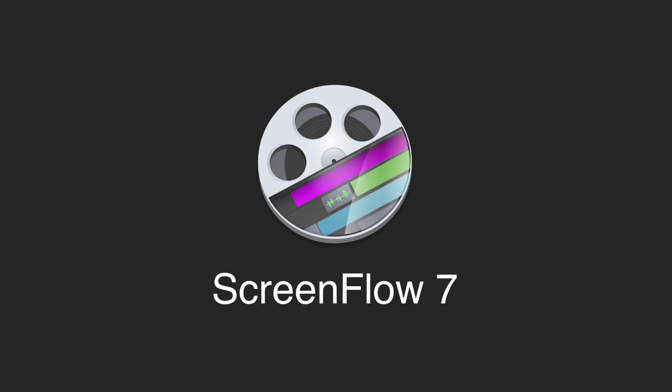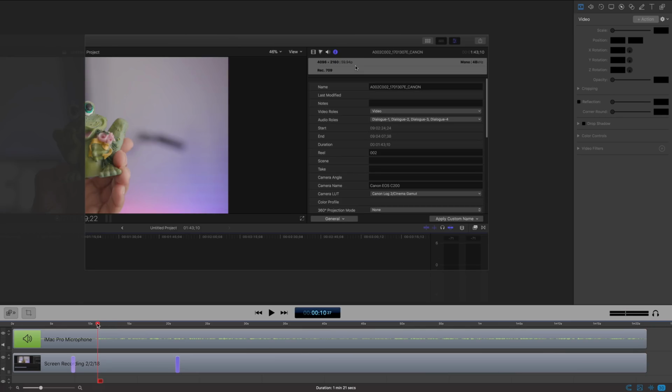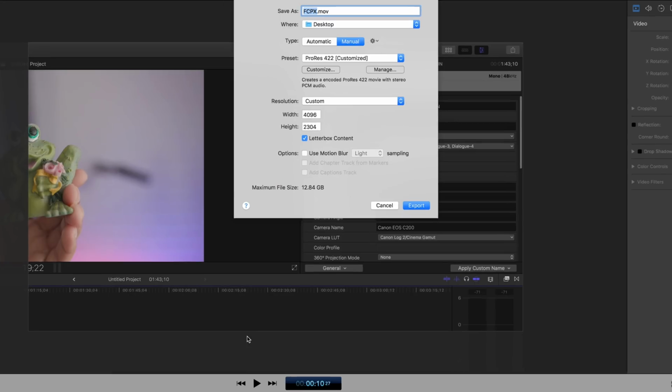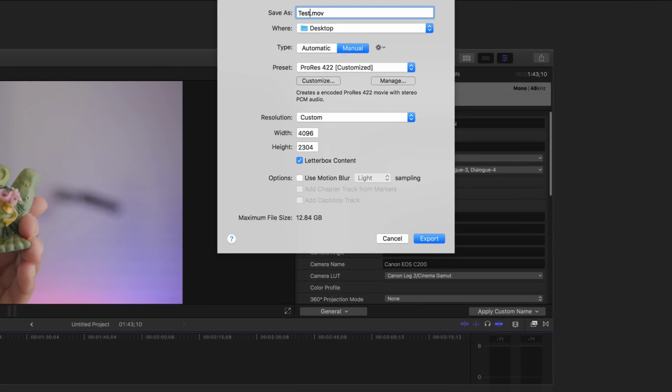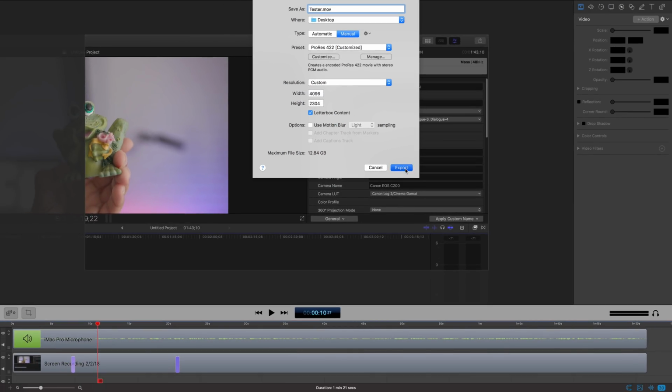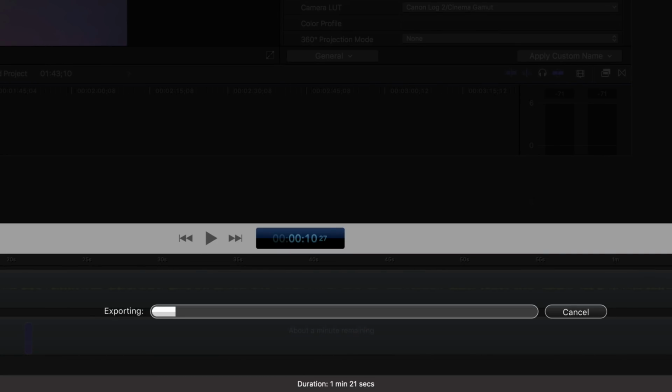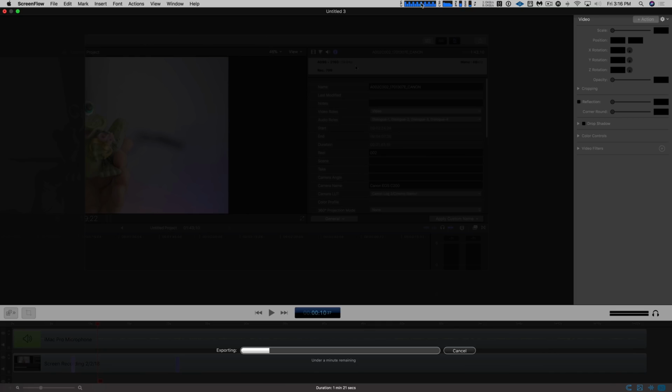Now, if you're just looking for raw performance when exporting, then ScreenFlow 7 does a great job of that. So I'm going to export this video. It's a 4K video, ProRes 422. And you'll notice that this thing starts flying right out of the gate. The export times are incredibly good with the iMac Pro and ScreenFlow 7.